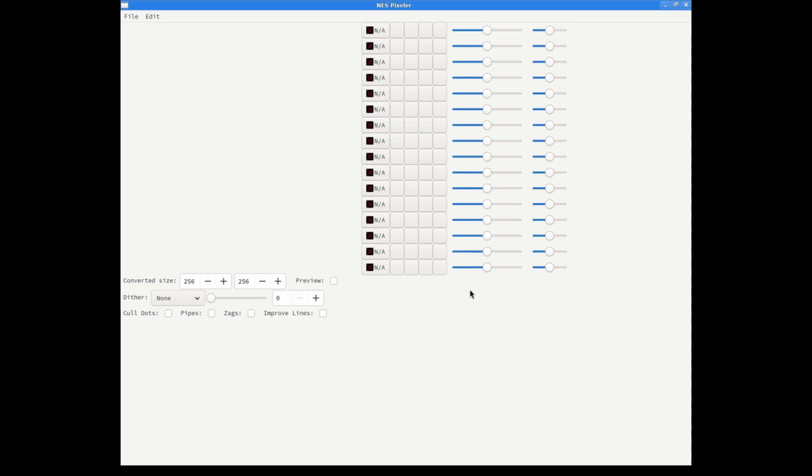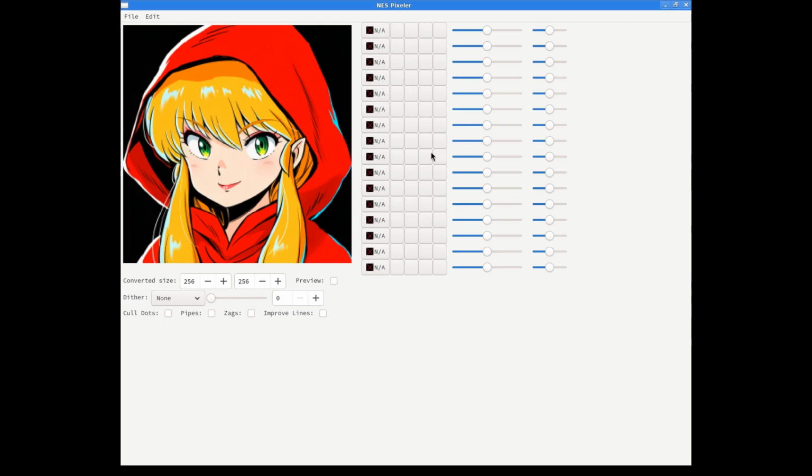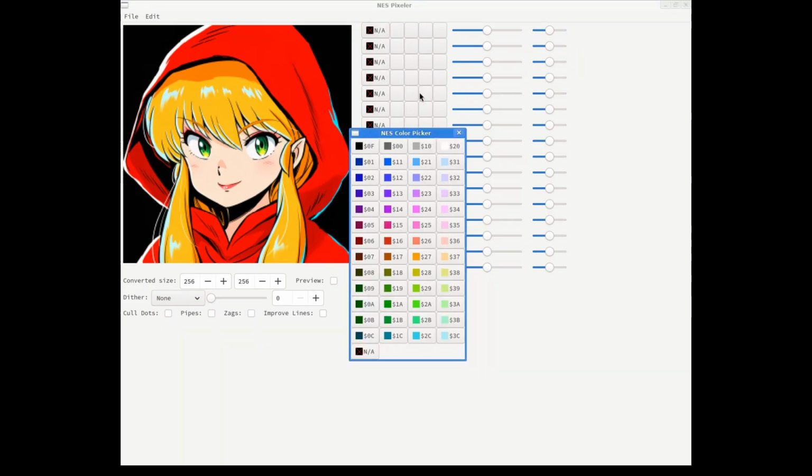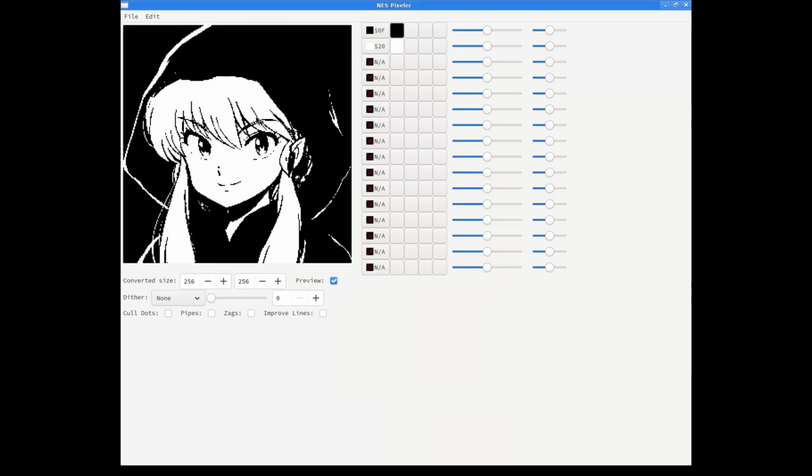Let's convert an image with my NES Pixeler tool. So we're going to load an image in. We'll make it a black and white image, so we're going to select our NES colors with this first column. So we want black, we want white. We click preview, we can see it. Looks pretty good.